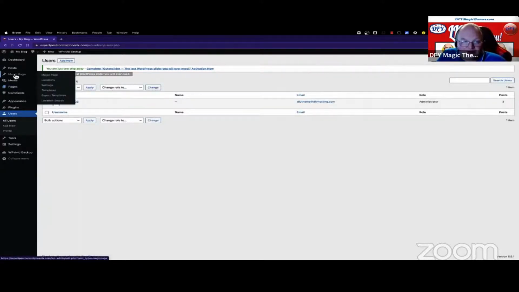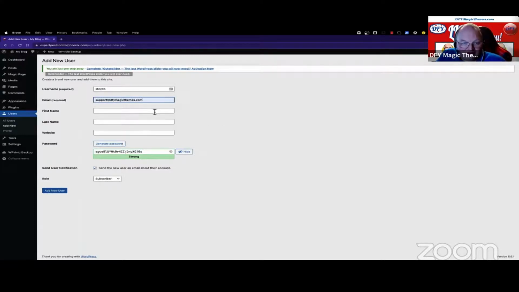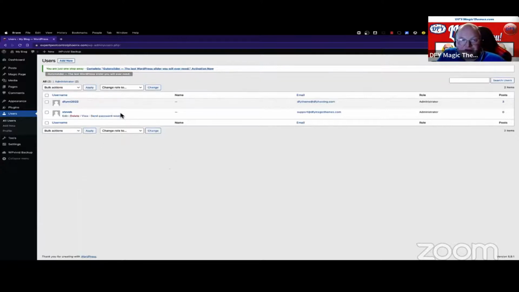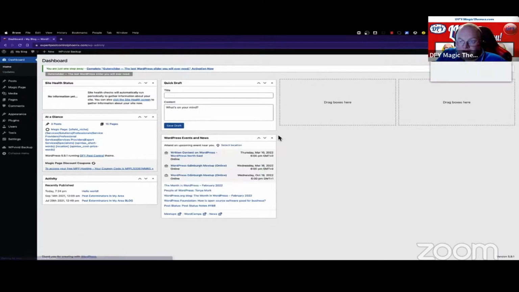So we're now going to go into add new user. And I'll put my details in, and we've got the password there. I'll change that in a minute after we've done this. Okay, now we need to log out and log in as the new user you've just added with your data on. Go, click add. There we go.